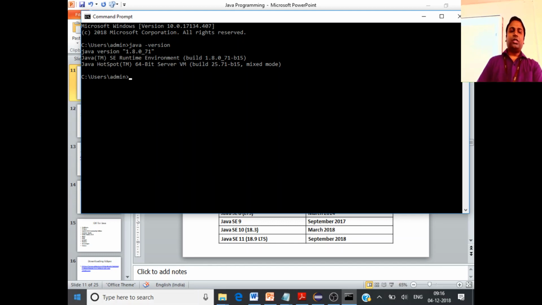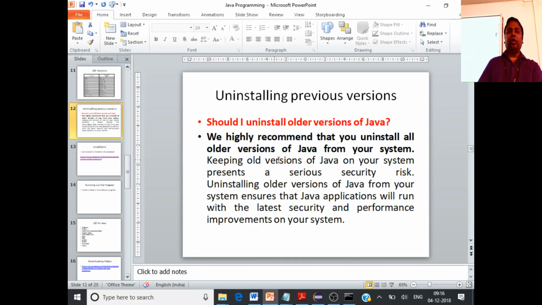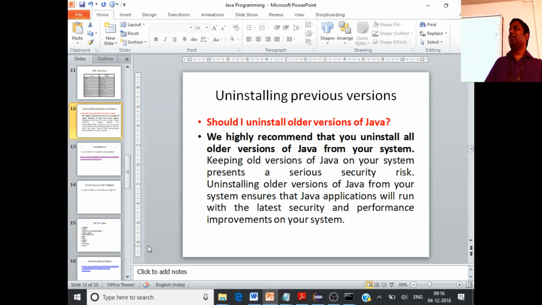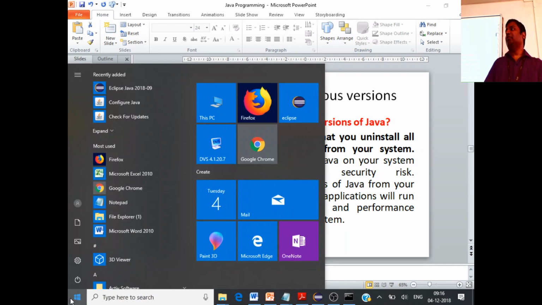One thing you have to keep in mind is that you have to go and uninstall older versions. Why do you have to uninstall older versions? Because of security risks or other security reasons. It's good to uninstall older versions before installing a newer version. So how will you uninstall an older version of Java? Just go to control panel, add or remove programs, search for that JDK and uninstall it.